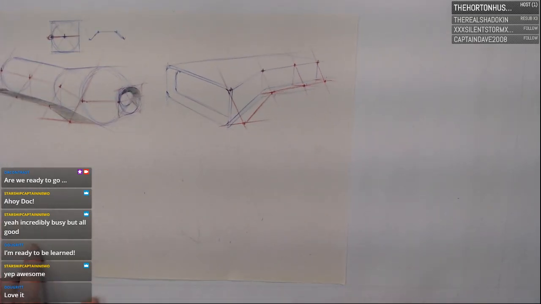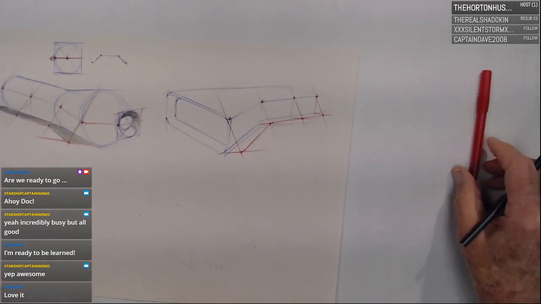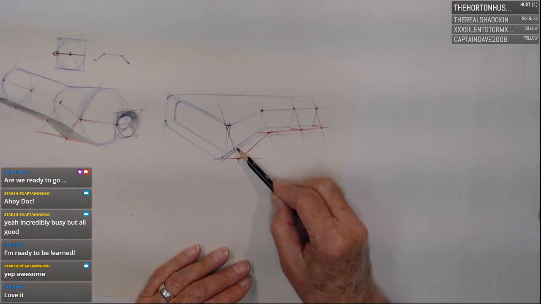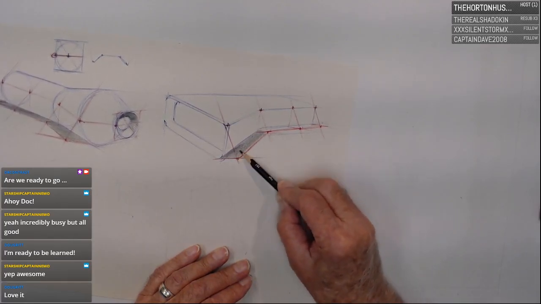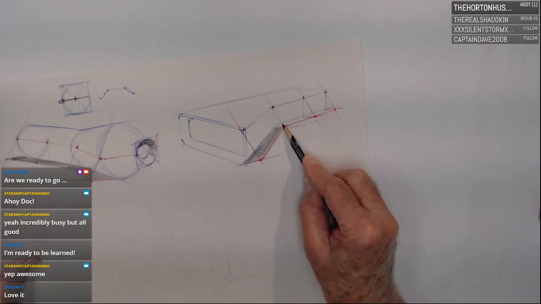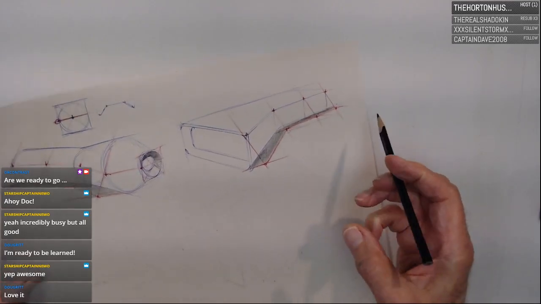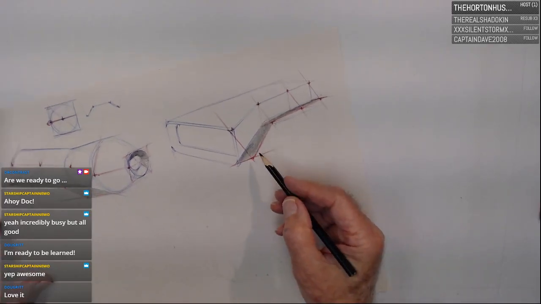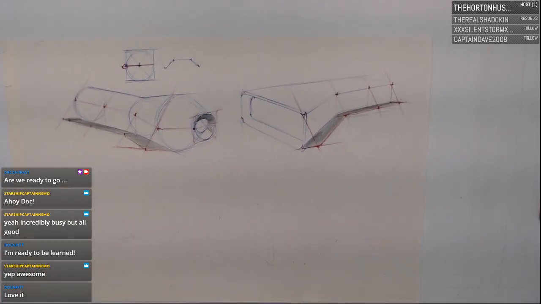There's my shadow. So I'm going to put a little bit of radius on this guy. Let's tone it in. There's my shadow right there. That's it. Same process again. All those intersections all come together here.